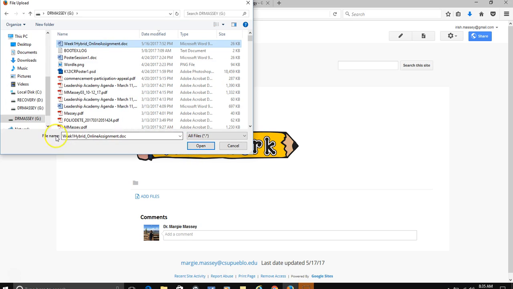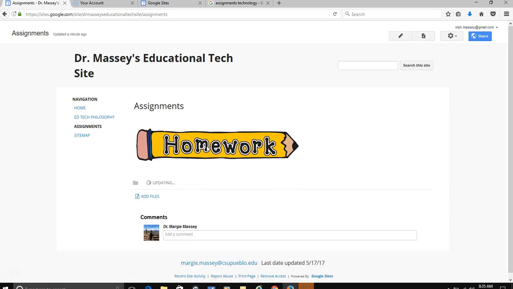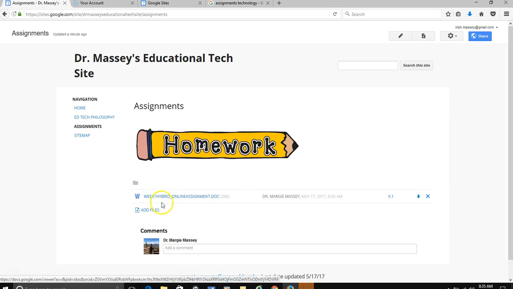I click on it, you can see the file name is in the box. I click open, and then it adds it into my file here. It says week 1. It gives me the date and time. That's another check and balance.